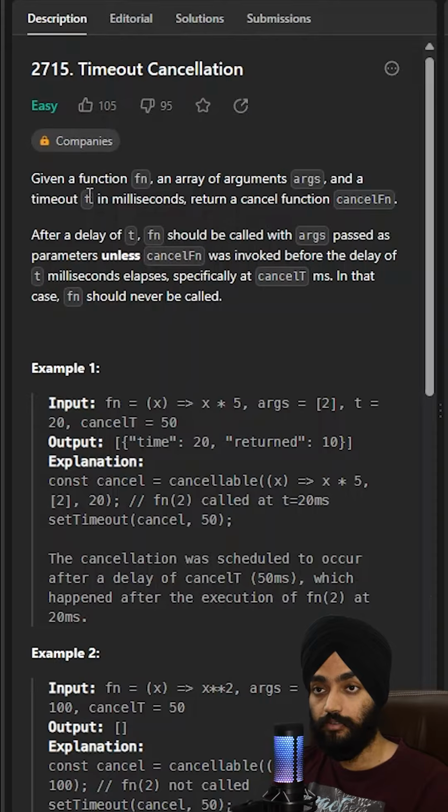The question says: given a function, an array of arguments, and a timeout t in milliseconds, return a cancel function. After the delay of t milliseconds, the function fn should be called with the arguments passed as parameters, unless the cancel function was invoked before the delay of t milliseconds. Specifically, at cancel time t milliseconds, in that case, the function fn should not be called.